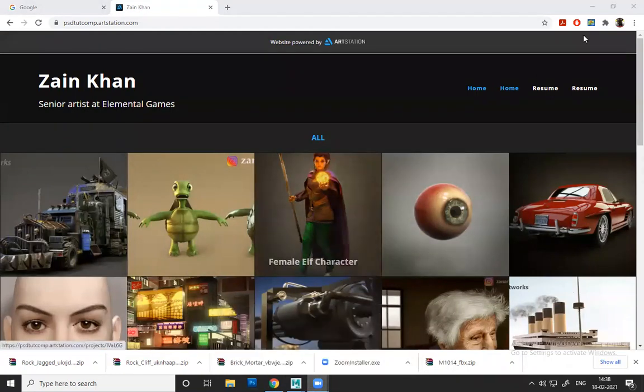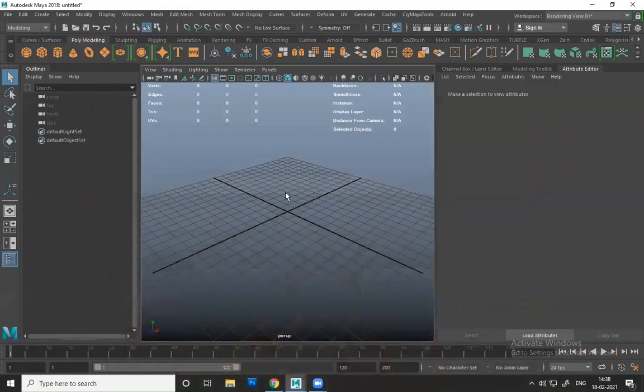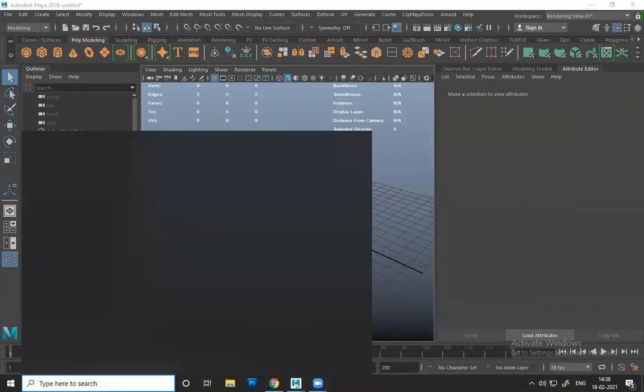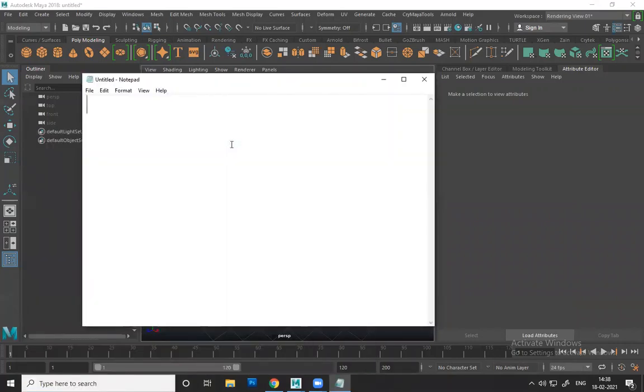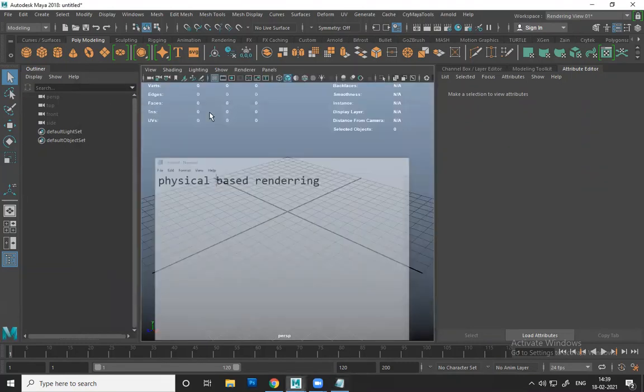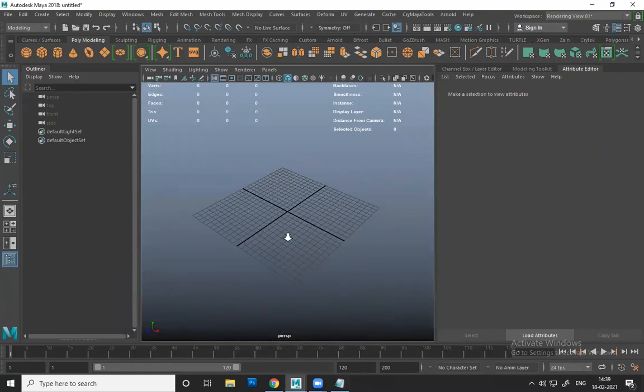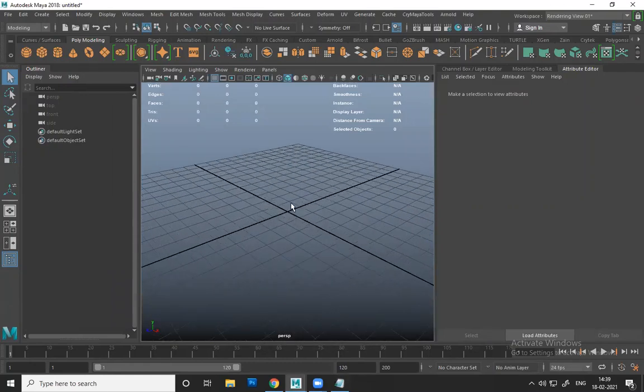So today we will be learning about PBR. As we all know, physically based rendering, or photorealistic based rendering. When we speak about PBR, one thing comes to mind, right? What is it actually? What is PBR?